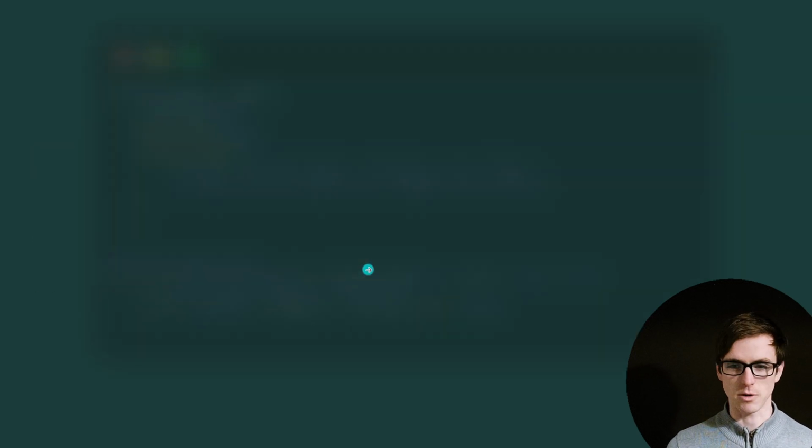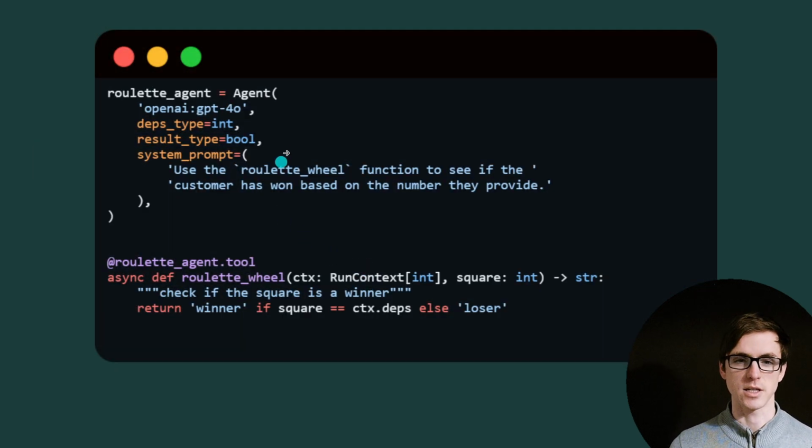They're defined in a very similar way to SmolAgents, where you pass in the type for your dependencies that you're going to inject. And I quite like this feature, having built agents myself. I have had issues passing around dependencies. They use a structured output for the result, a boolean here, and the system prompt.